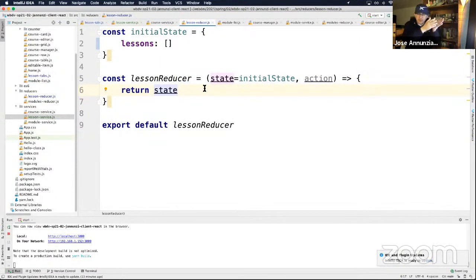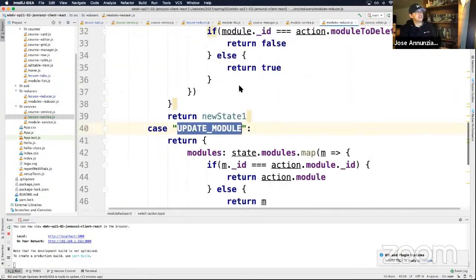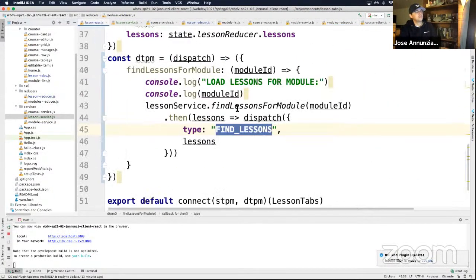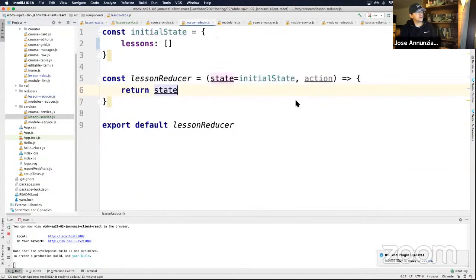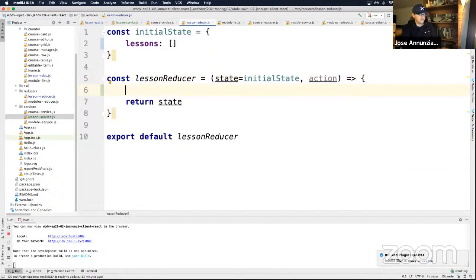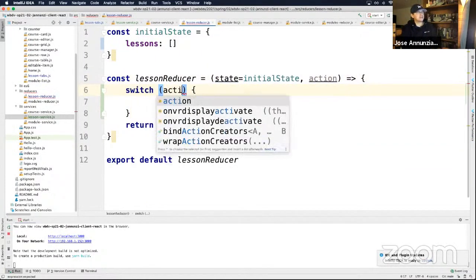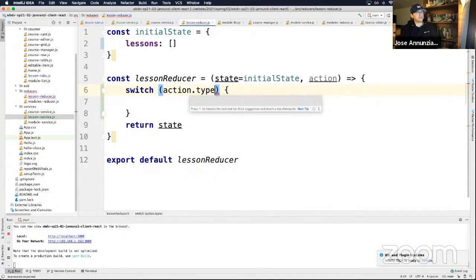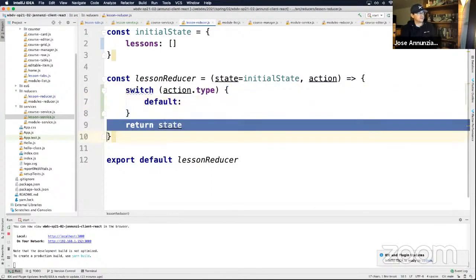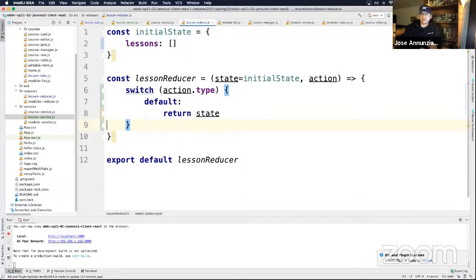Okay. So here is where we're going to augment, and we're going to be listening for that action. Right. So we're going to create here a switch that is going to switch on the type of the action. And by default, very important, it should always return the current state, the unmodified state. That should be the default. If I don't know what you're telling me, I'm just going to return the old state. Okay, I'm just going to stay put.